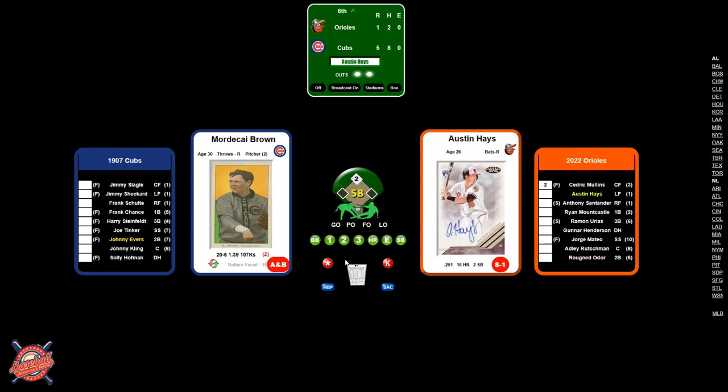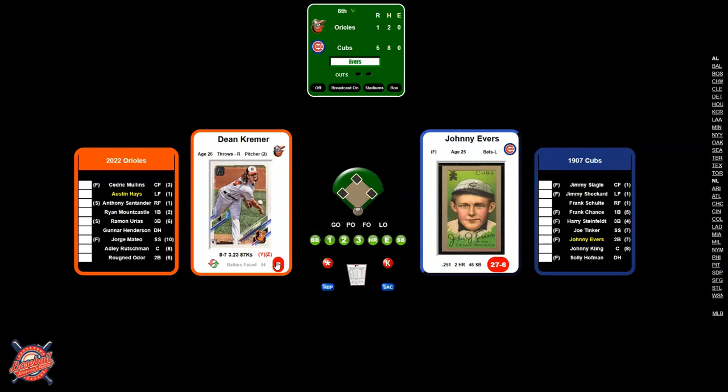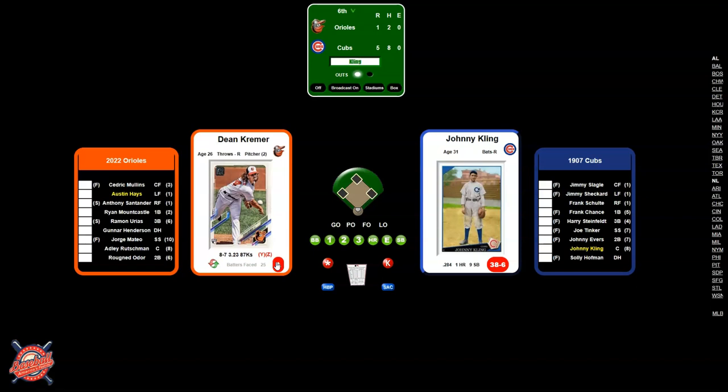Brings up Austin Hays with an 8. Runner on second. Mordecai Brown is an A and B. Against an 8 will be a ground out. Bottom of the 6th, Johnny Evers grounds out. Johnny Kling, 38, will get a ball. A reroll. 16. We're going to check center fielder, Cedric. He's a 3. So that's a fly out. The DH for the 1907 Cubs is Solly Hofman, and he strikes out.